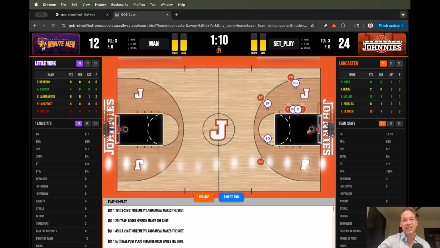And then in the middle, obviously, you have your clock. That's how much time is remaining and what quarter we're in. So we're in the first quarter. And then on the right side of the screen are all of these components for the home team as well.